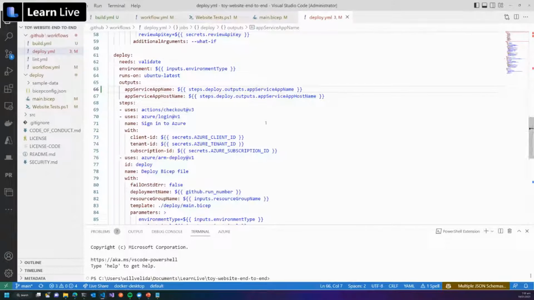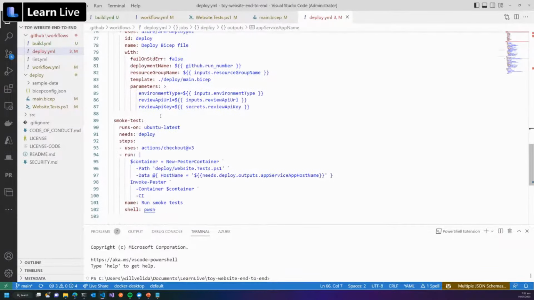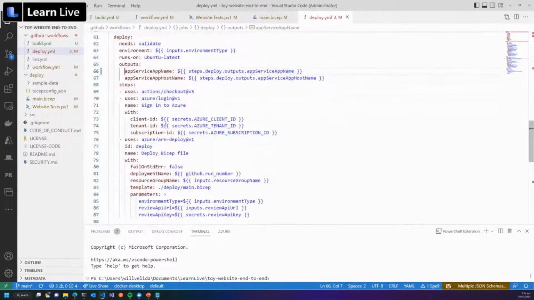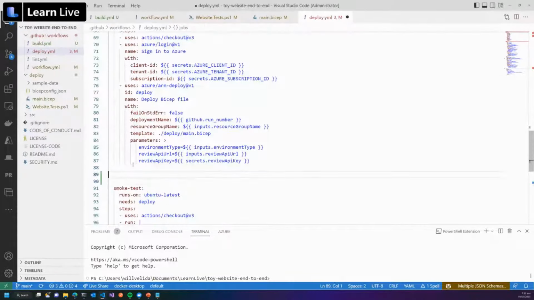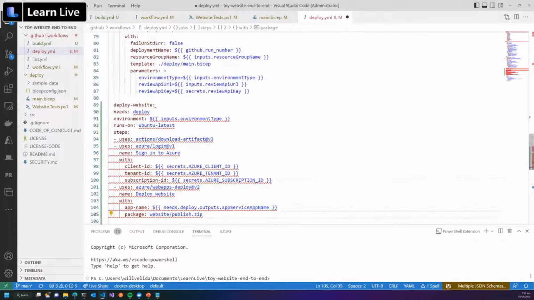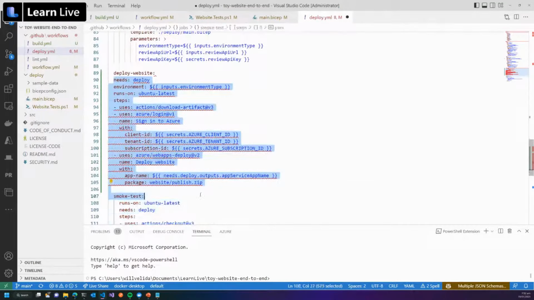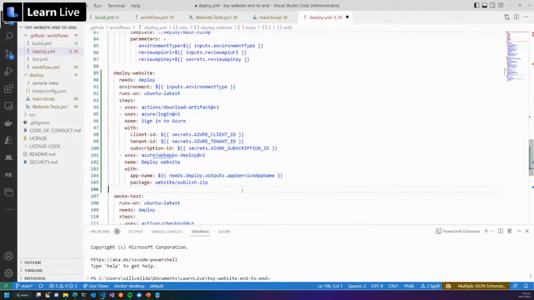Awesome. Now below our deploy job, we need to add a job to deploy the website. Here, all we're doing in this deploy job is deploying our Bicep template, so we actually need to perform those operations against the data plane to deploy our website. Underneath the deploy step and above this smoke test step, I'm just going to copy and paste this deploy website job, and fix the indentation.